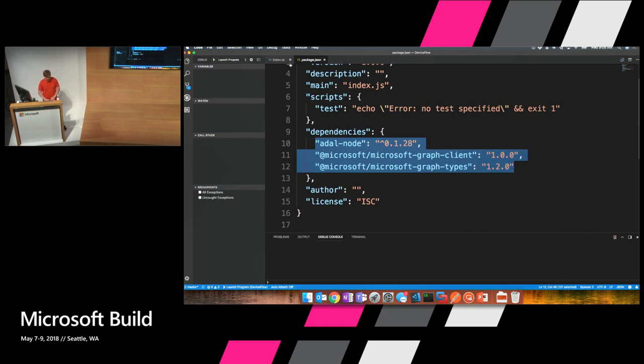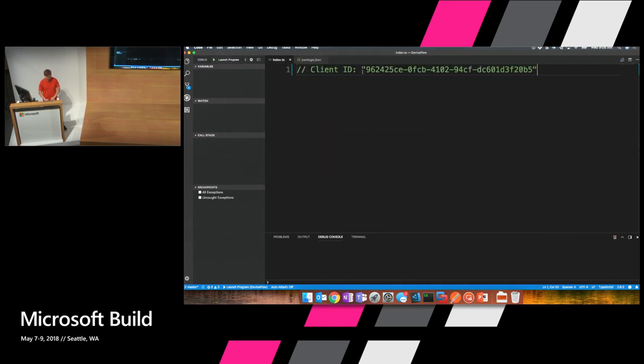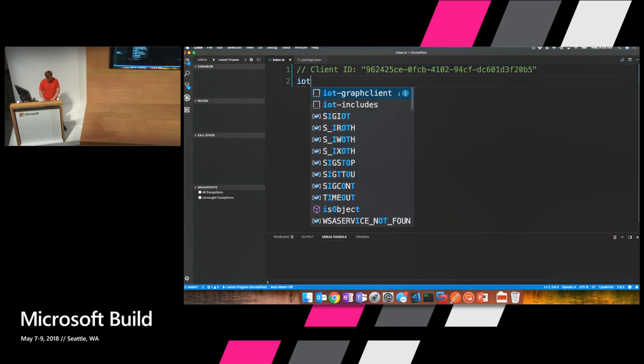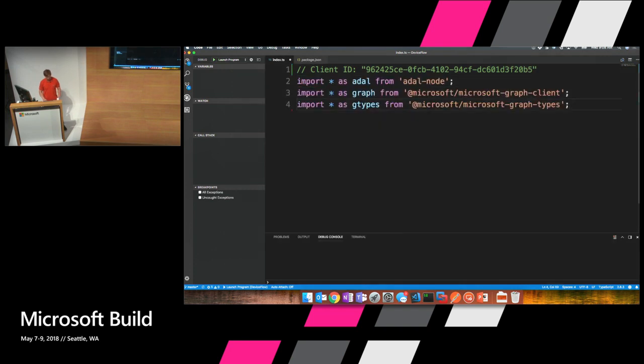The first thing I need to do, and I've already registered an application just so we didn't have to go through that whole process, so that's my app ID. What I'm going to do first of all is some includes. I just have a quick snippet. Just standard, I'm importing those libraries that I've already pulled in through NPM.